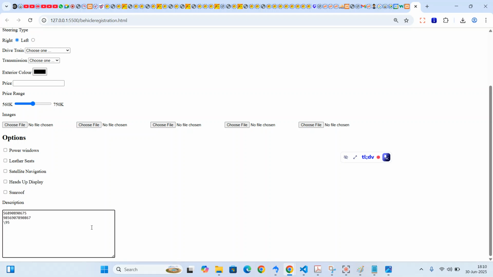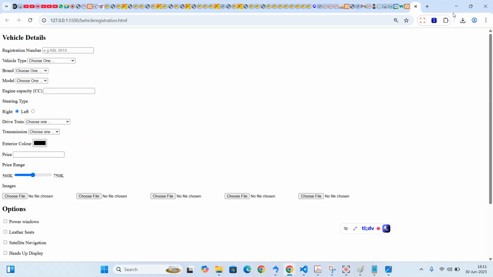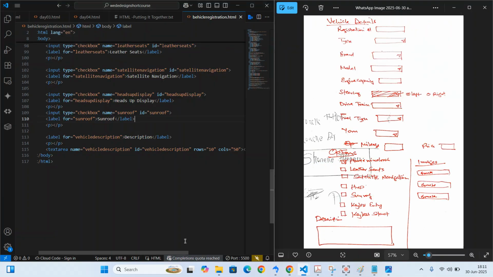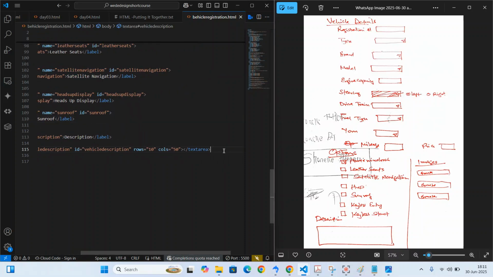Then I think the only thing we need to do now is to put a button that says save or clear, isn't it? So you can either save or clear. So we'll put here now two buttons. I didn't put them on my sketch.